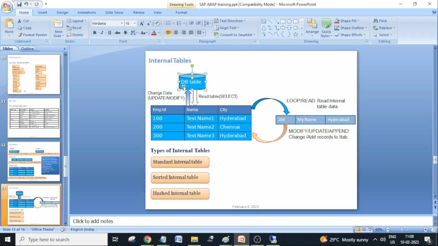If you are selecting a single field with multiple records, for example, you are selecting only employee ID from the database table. You are not selecting employee name and city. You are selecting only employee ID, but all the employee IDs. For example, we have three records here, three records with a single field. What is the suitable data object? Three records means internal table, because a work area can hold a single record only, right?